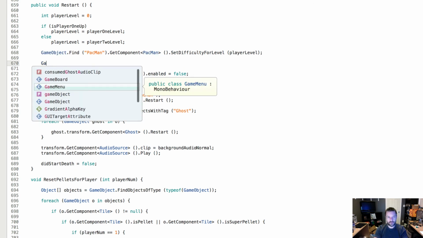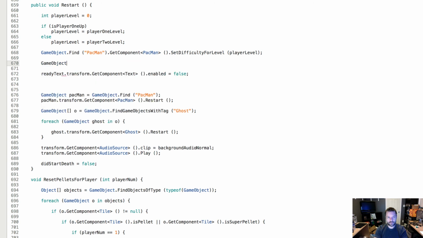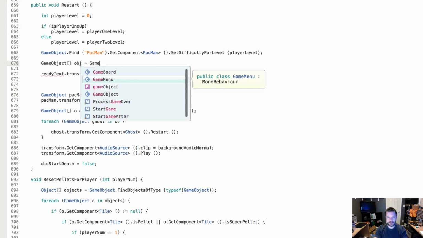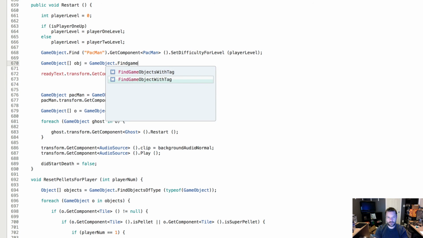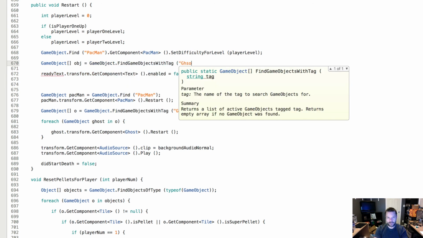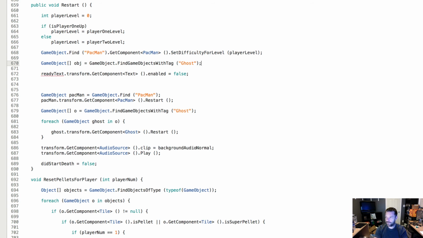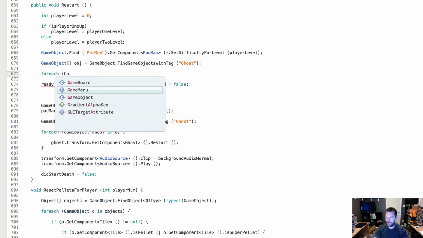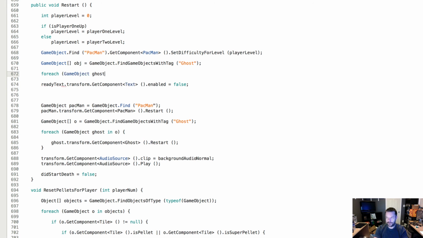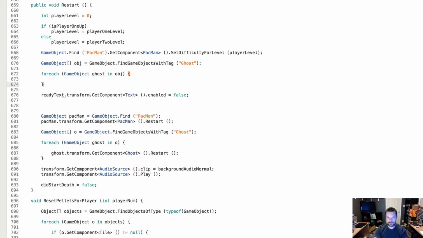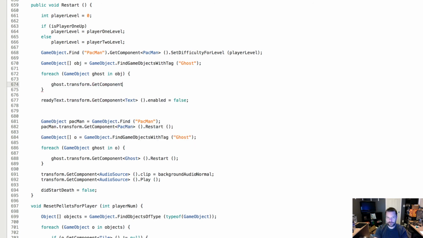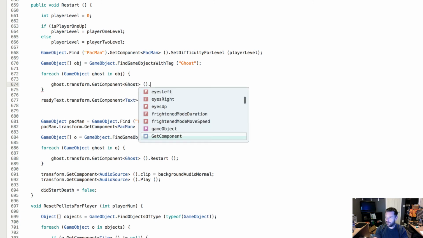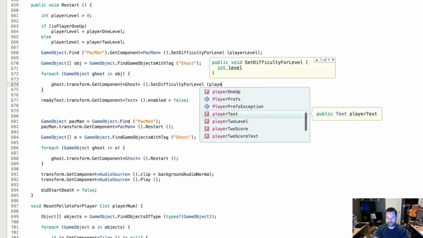And now we're going to iterate over the ghosts. So we're going to do GameObject array. Call it obj equals GameObject.FindGameObjectsWithTag, and the tag for those is Ghost. Then we're going to do a foreach loop, GameObject ghost in obj, and for every ghost we're going to do ghost.transform.GetComponent<Ghost>().SetDifficultyForLevel, and we're going to pass in playerLevel.